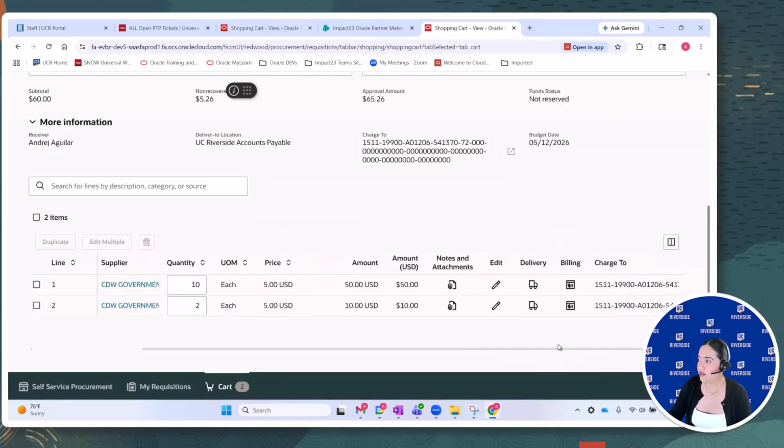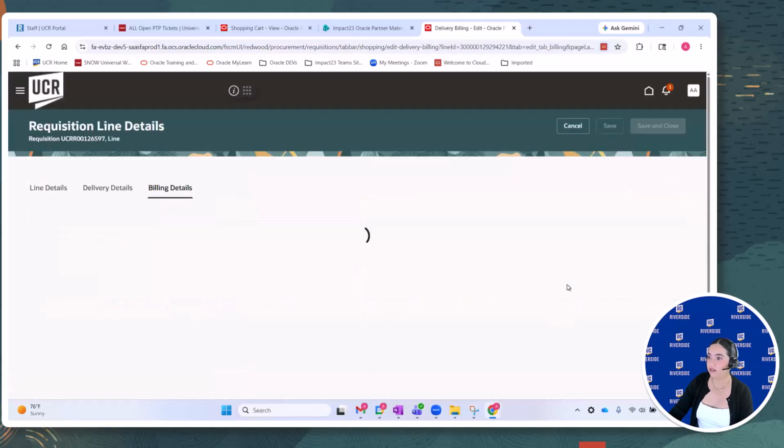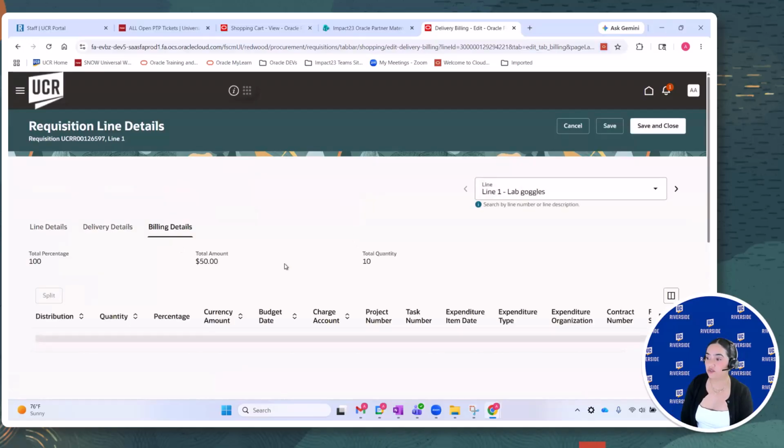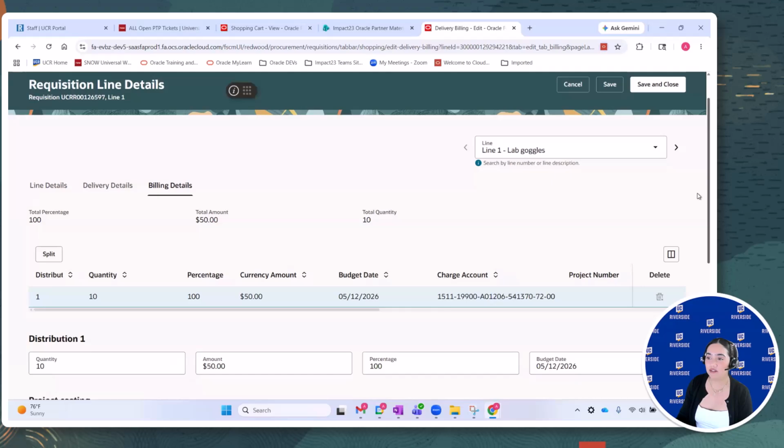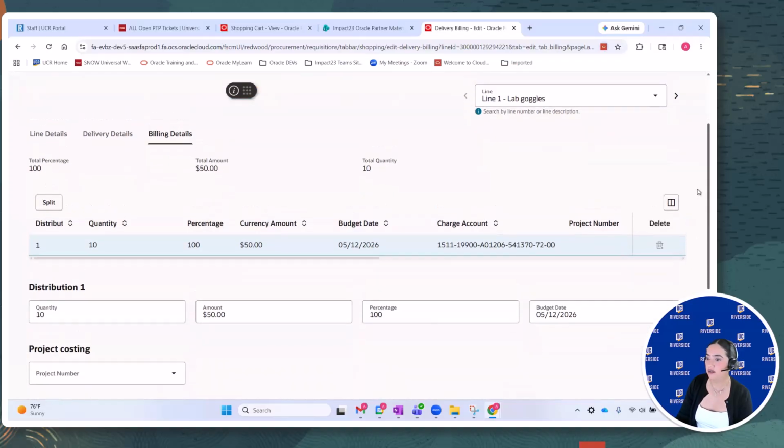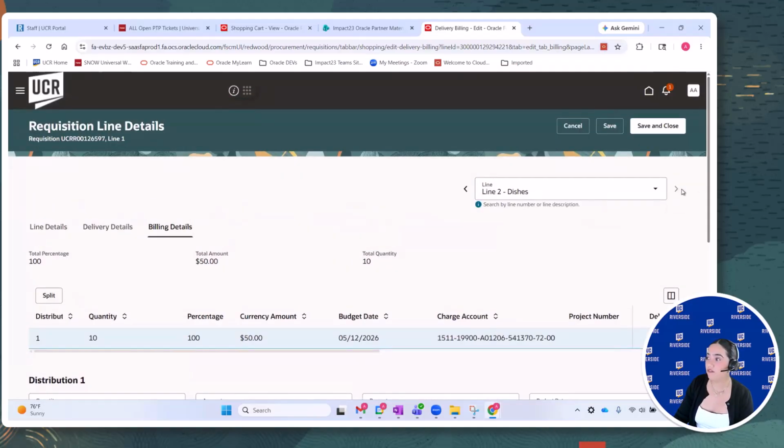Okay, another change that is occurring in this new quarterly release is that you'll see that there is a column here now labeled billing. If you click on that, that will take you directly to the billing information for this requisition line. Before, you would have to click on the edit button on that line directly in order to go to the page to update any COA information per line. Now, all you have to do is click on that icon that says billing, and it'll take you directly to this screen.